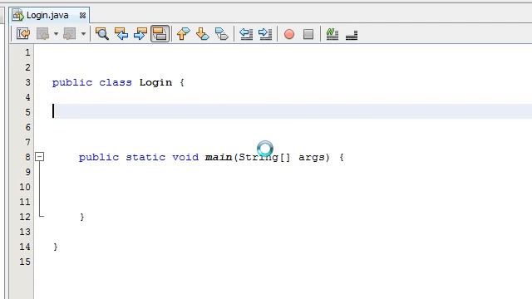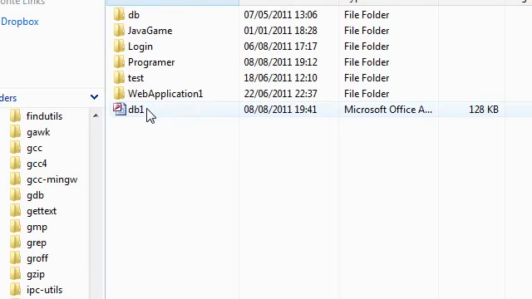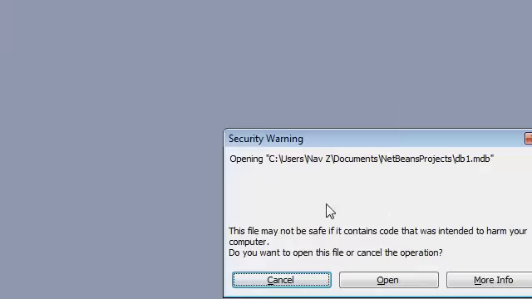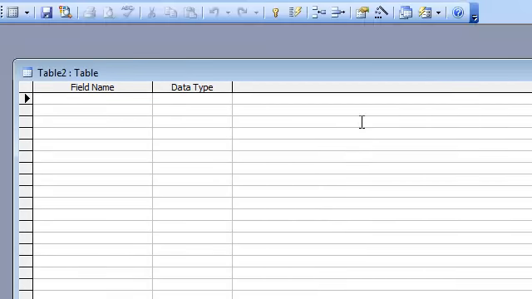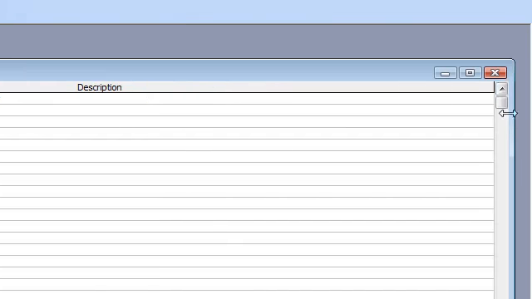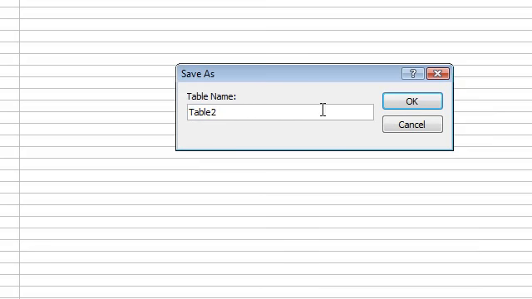So let's get started. First of all, create an Access database. I've already created one, db1. Go ahead and create a database, and in it create a table in design view. Your table should have two fields, user and pass. Both data types are text. So let's save this table. My table name is table 2.